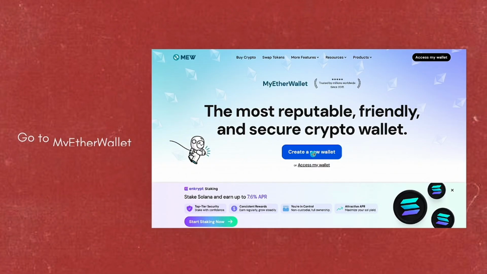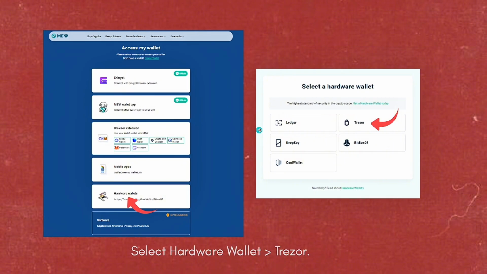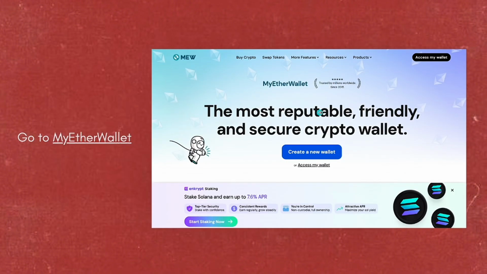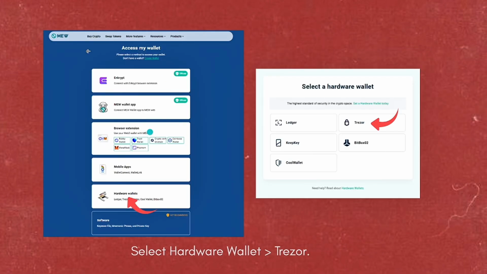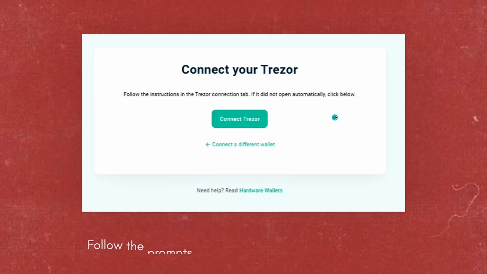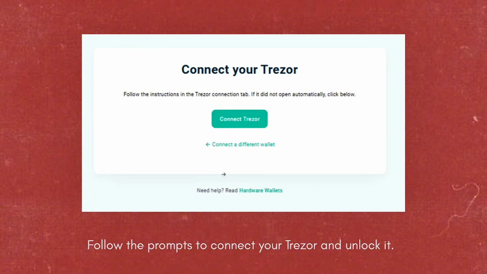And then step number 2 is to go to MyEtherWallet. So here, just visit their official website. You can type in myetherwallet.com. And then from here, you have to tap on Access My Wallet first. And once you tap on that, you will be redirected here. And then you just have to click on Hardware Wallets, and then tap on Trezor. After that, you will have to follow the prompts to connect your Trezor and then unlock it.